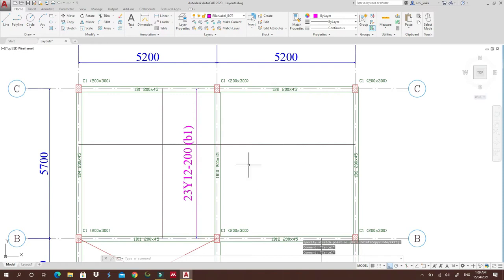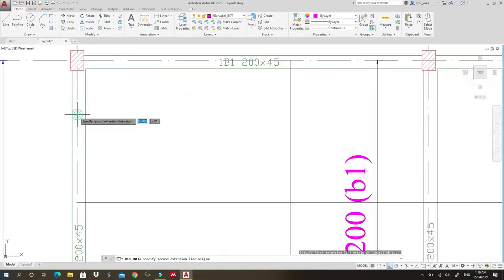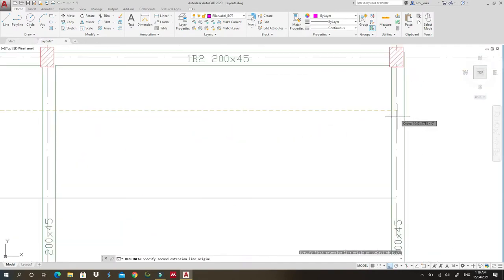Okay, now this is for bottom one. Now for this one, it should go from here to here. So this will be bottom two, okay? And what I'm going to do is I will just take linear, and then I will start from here and all the way to here.